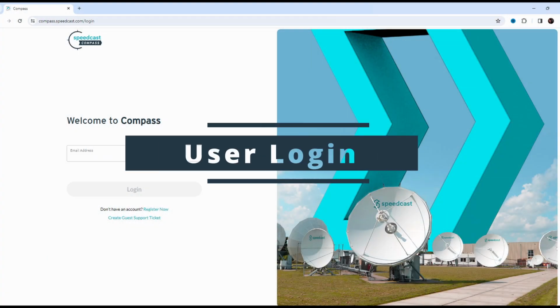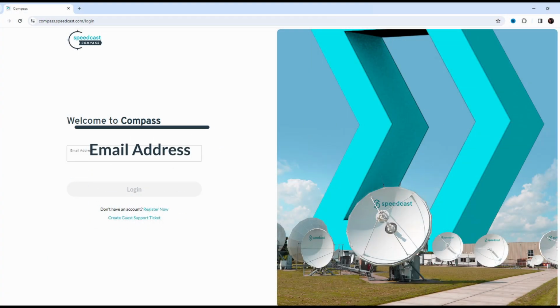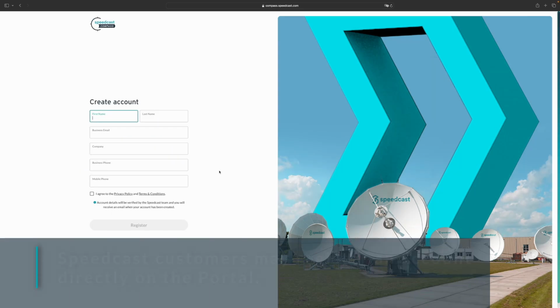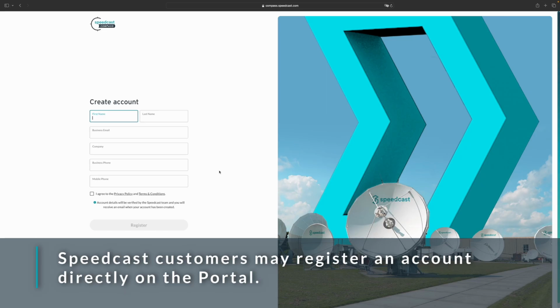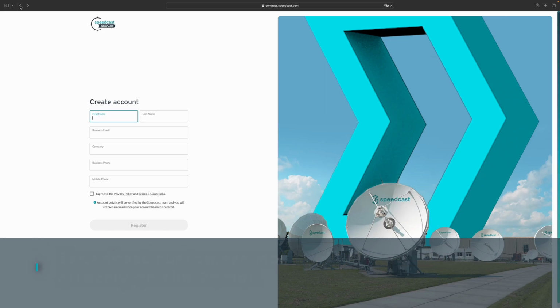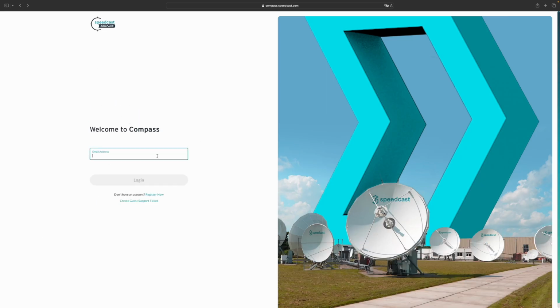This is the login screen. If you have your credentials, you can enter them here. If not, you can click Register Now. This will take you to a form that, once submitted, will be sent to the Compass team. Once you have received the credentials, you can come back to the login screen and enter them.